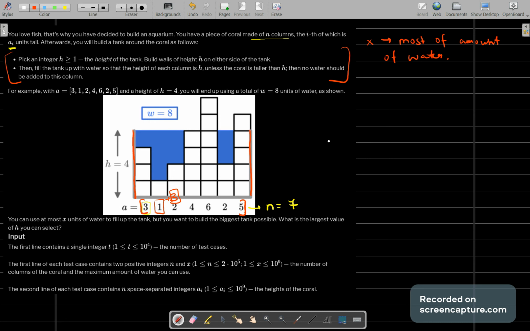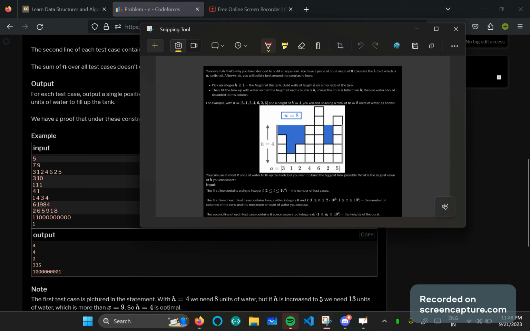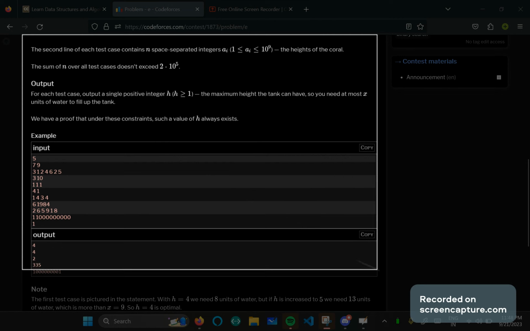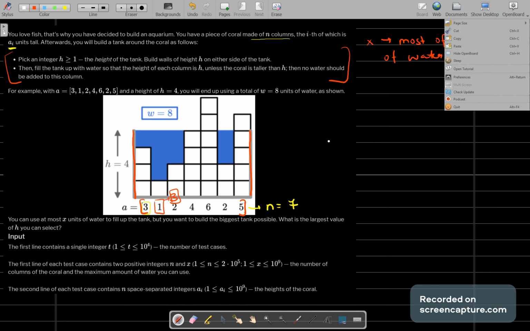Now, how would you select? You need to have the maximum height possible, and you need to use not more than X units of water. How can you do that? Now, let's see the example cases. Let's snip them out. Okay, let's see the cases.